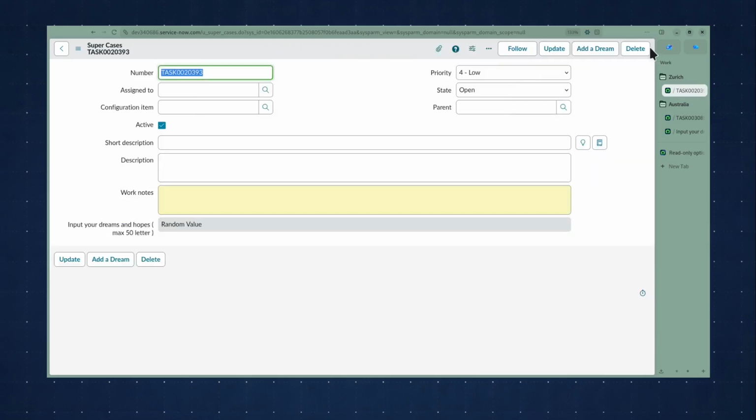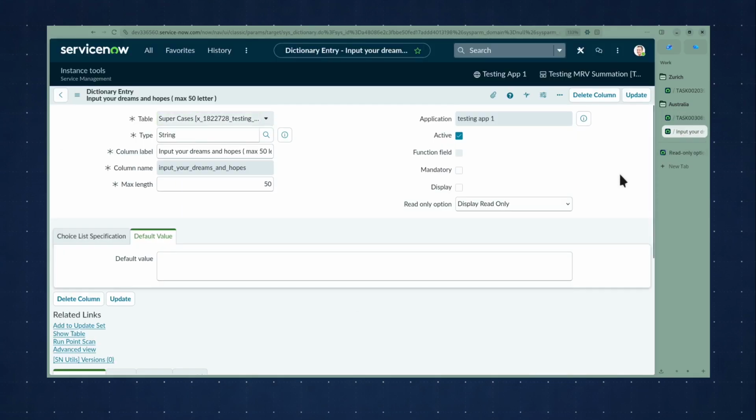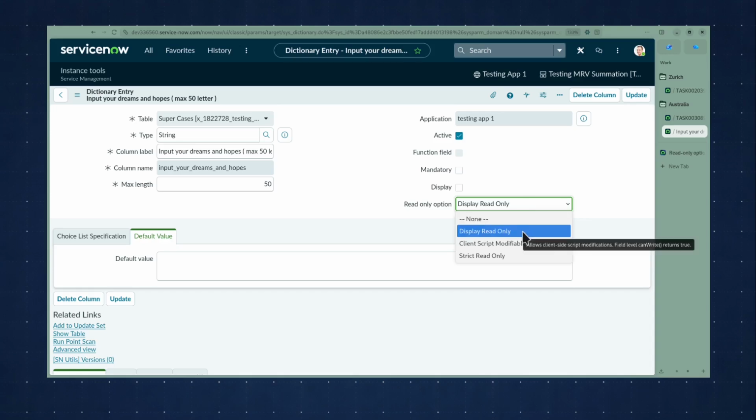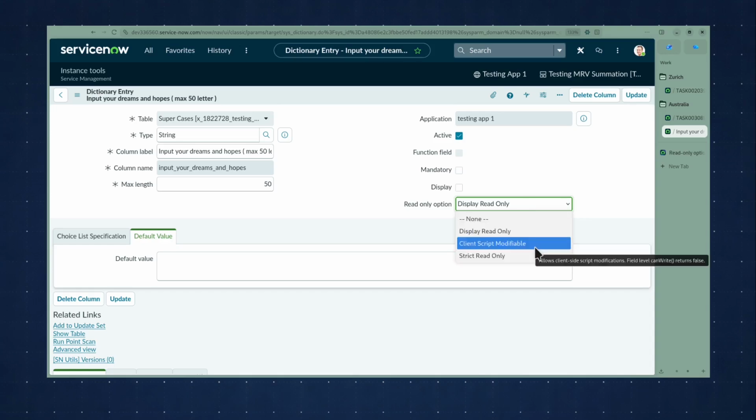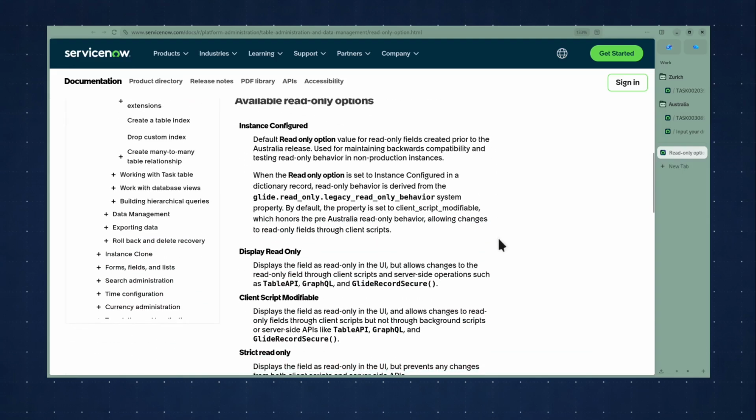Now let us quickly jump to how the Australia version handles it. This is a very similar scenario, a similar table, and we have a field that is read only here. But when we jump to the dictionary, what you find is that there is no checkbox here. What we now have is a read only option drop down, which has three possible values: display read only, client script modifiable, and strict read only. Let's quickly jump to the official documentation to understand what they mean by this.